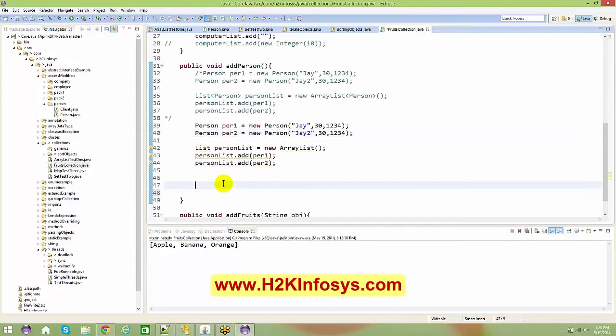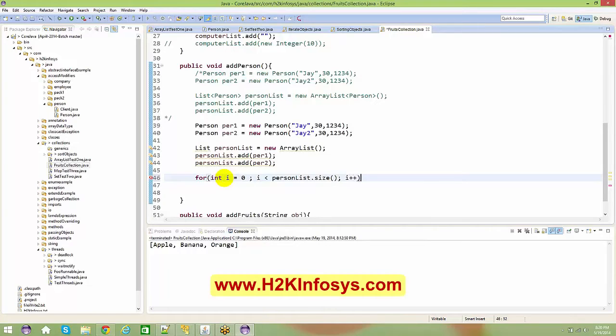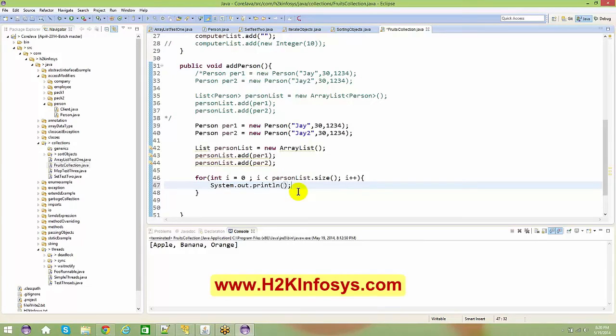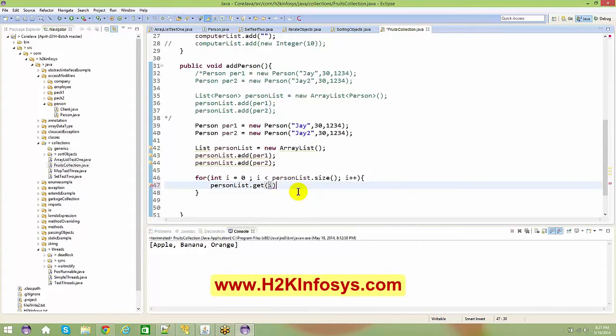access those things. So in order to use a for loop, I just say for int i equals 0, i less than personList.size(), i plus plus, and I say here sysout, or otherwise I say personList.get(i). After saying get(i), what is the return type of get(i)? The return type of get(i) is an object here.